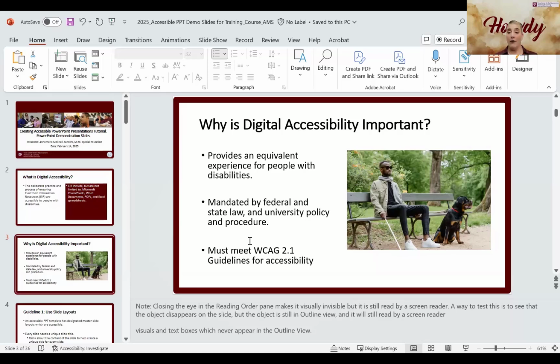In the law, they have adopted something called WCAG 2.1. WCAG 2.1 is called the Web Content Accessibility Guidelines. I don't want to go too much into it, but everything we do to a PowerPoint, these guidelines go back to a required principle in WCAG. And that's why WCAG is so important.